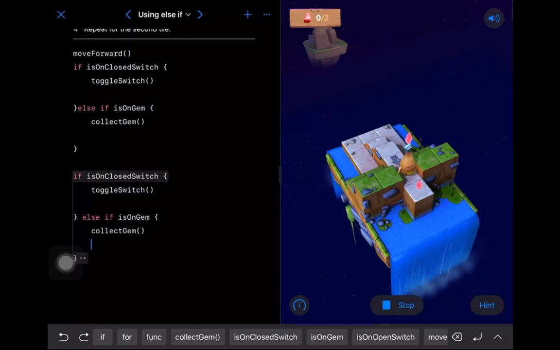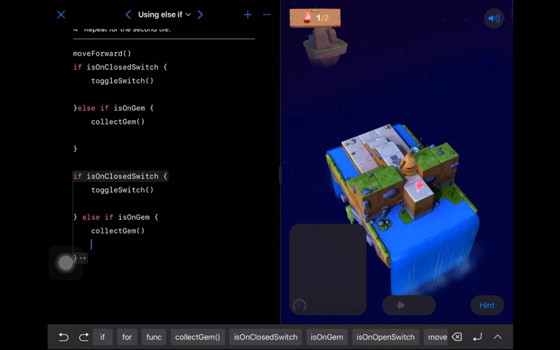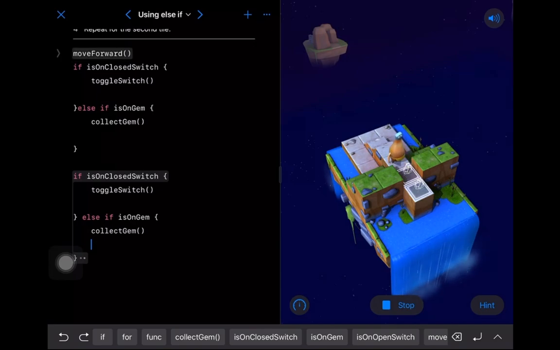Okay, we have 2 gems, so we've collected a gem because we checked to see if we were on a closed switch, and we didn't toggle the switch because we weren't on a closed switch. We collected our gem. Ooh. Did all my code get run? Maybe there's a bug. Let's check to see if all that code got run. We'll see if the dots show up after all the code that gets run.